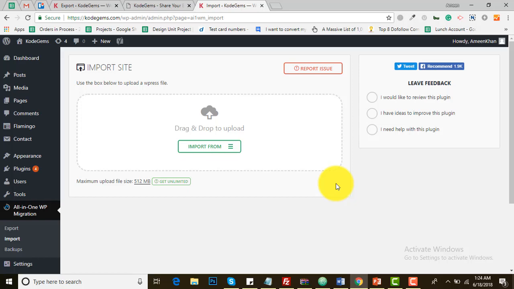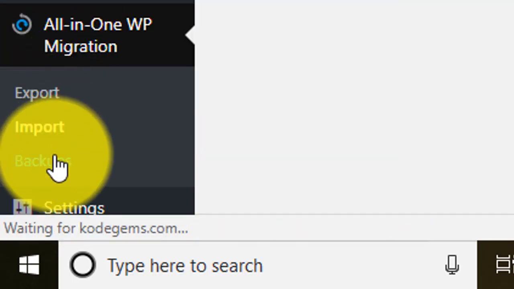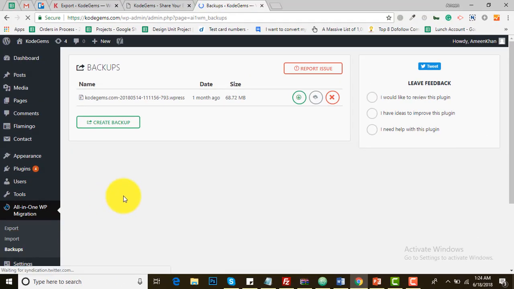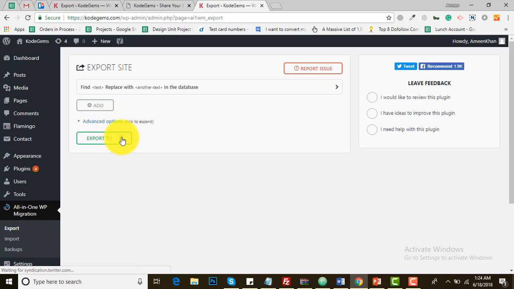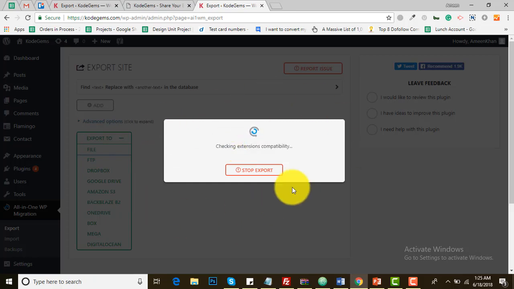Number two, backup. This plugin can create a backup of your entire website. Go to the backups and then create a backup, export to file, and from here you can easily take your backup of your website.